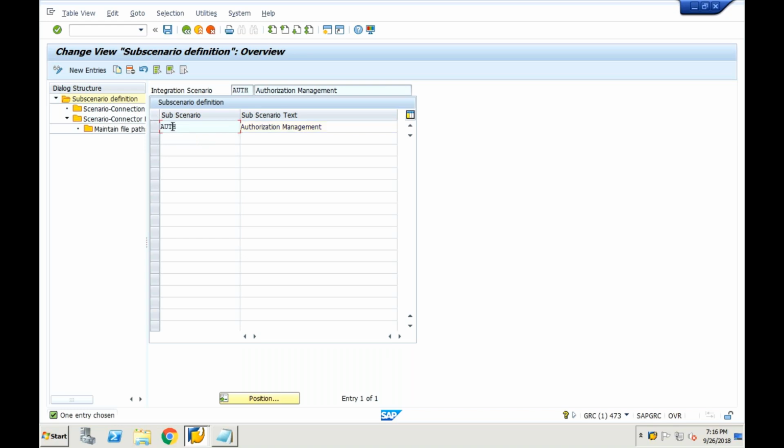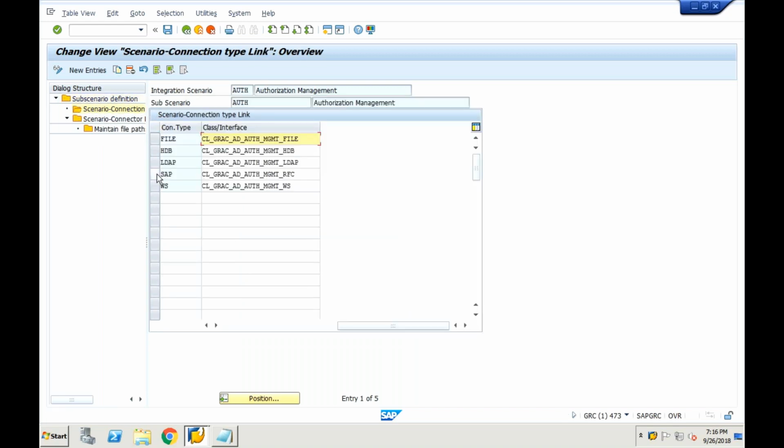Select the sub scenario connection, and here I said select the sub scenario. Select the entire row. You can select row wise, and click on scenario definition below. No, above one. No, definition is not that. No, below one. Scenario connection type. SAP link. SAP is already there. Select the SAP. Again scenario below one, scenario above one. Connection to connector link. Click on that.